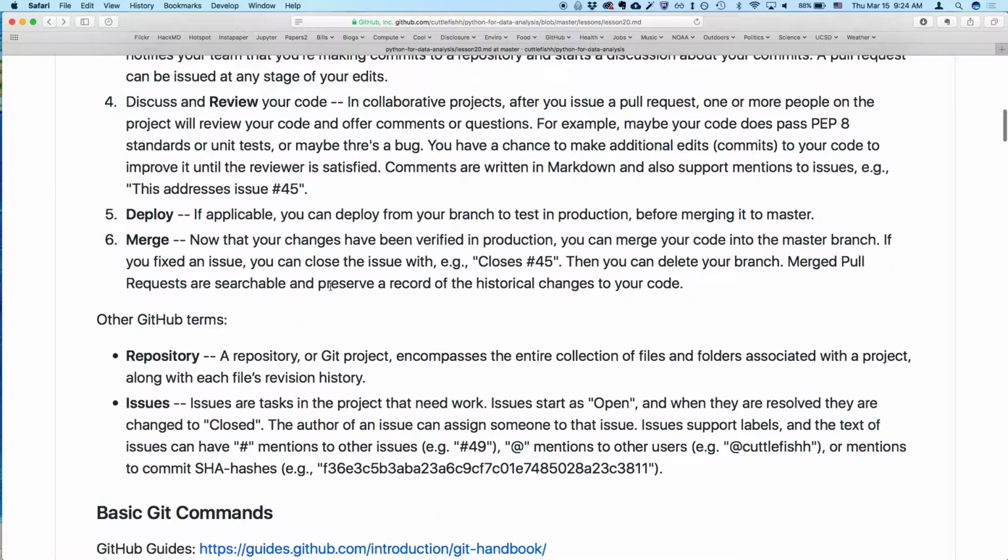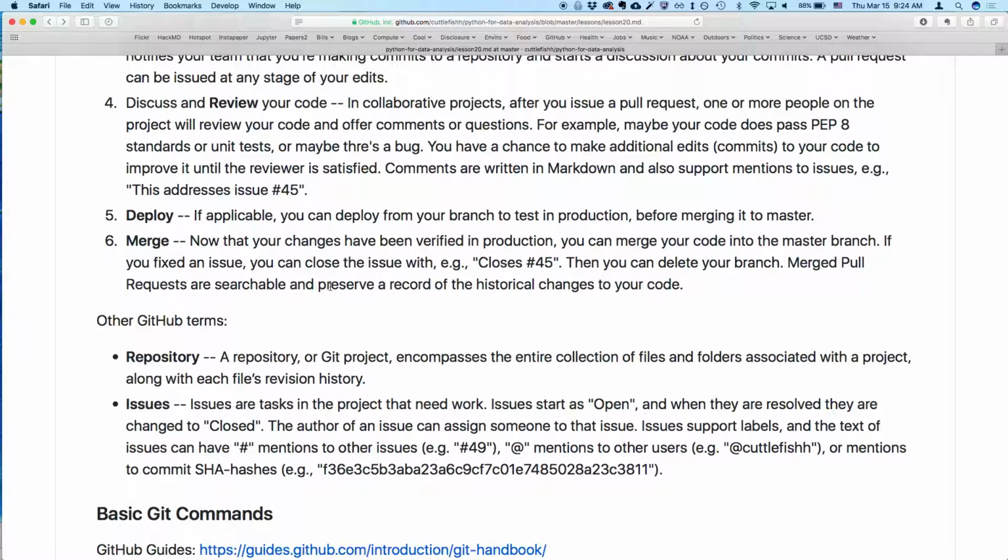A couple other terms are repository. So this is the project. It's effectively a directory that can have multiple subdirectories beneath it, but this is a directory or a folder that has all the code for the project.